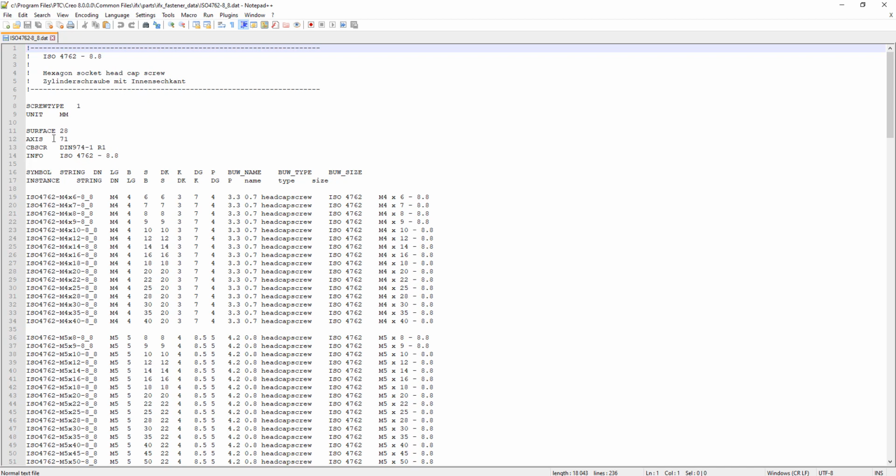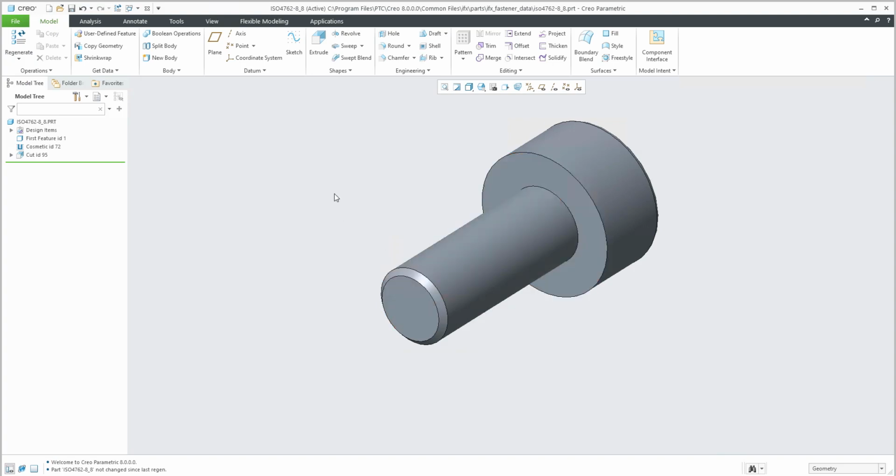And you can see here that this screw is placed on the surface 28 and placed on the axis 71. And if you create your custom 3D model, the surface will not be 28 or axis 71, so we need to change this name here. Okay, so let's start to investigate our 3D model.